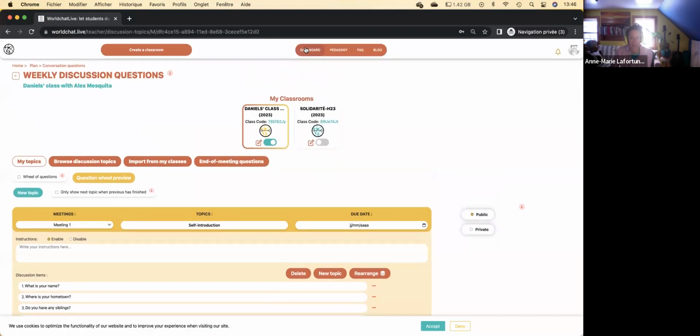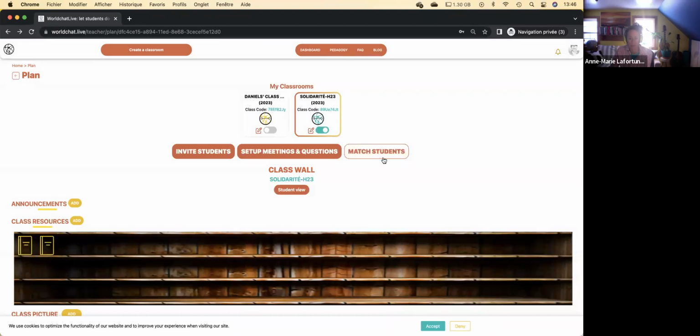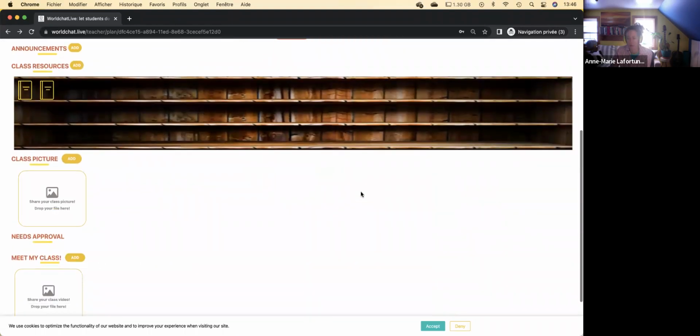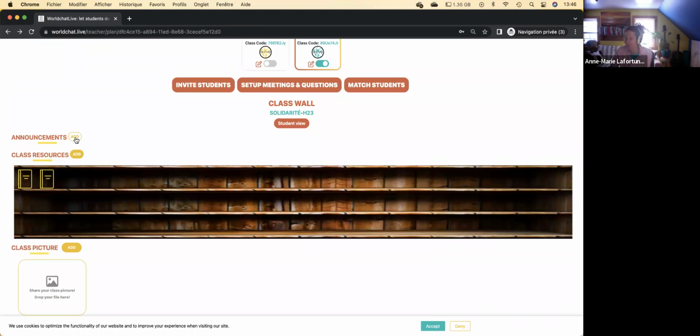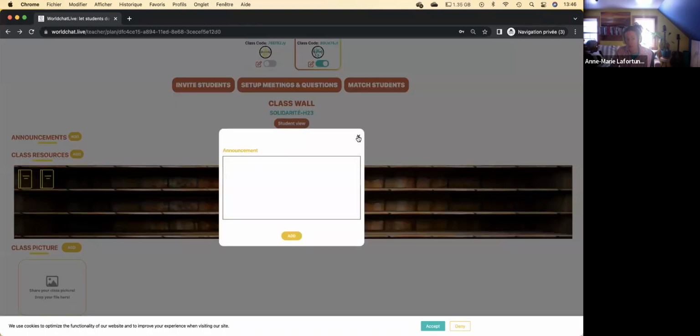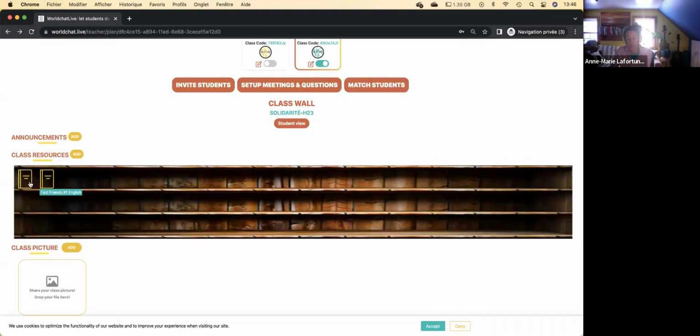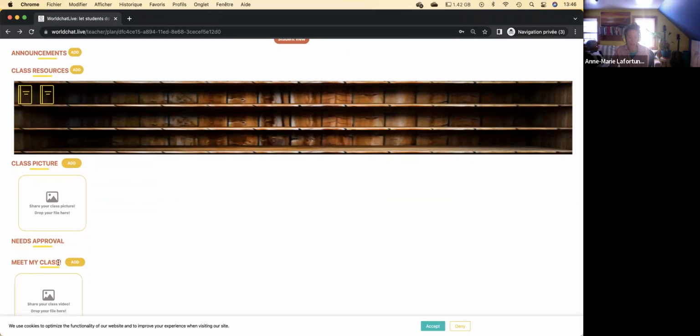All right. And then once that's done, we can go back to our planning, and this is your class wall. So we encourage you to add announcements if there's anything you want to tell your students. You can also add class resources, which would be, let's say, PDFs to read and so forth. You can add a class picture. If students add a picture, you need to approve them, just because we know why.